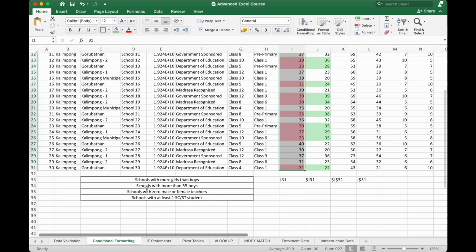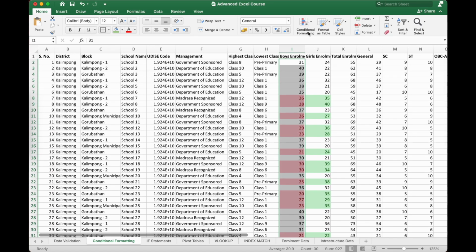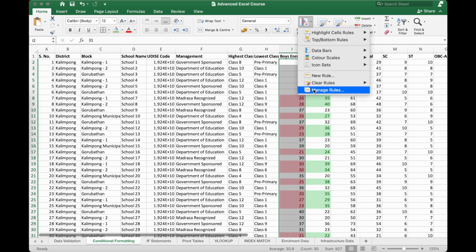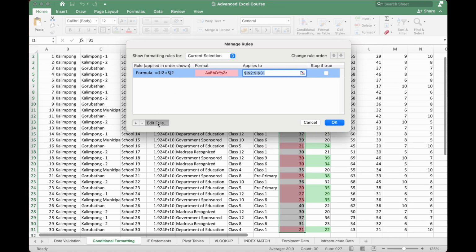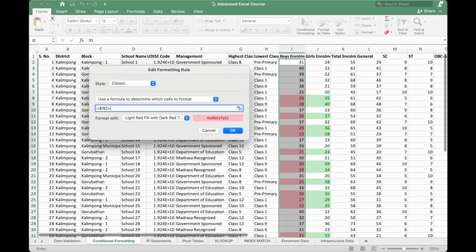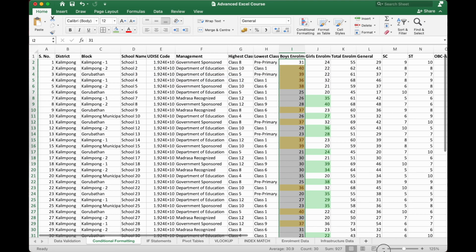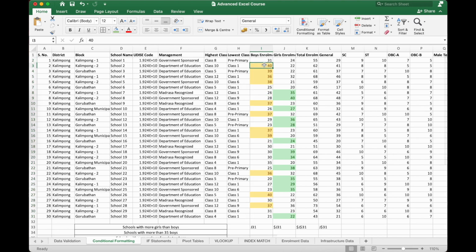Now the next one is schools with more than 35 boys. Now the way to do that is very easy. We'll just go back to conditional formatting, manage the rules, and we'll edit this rule so that these values are more than 35. And again, we'll remember to remove the dollar sign from the rows and we'll highlight all these schools, let's say in yellow. And we'll click OK. And there you go. All the schools that have more than 35 boys are now highlighted in yellow.